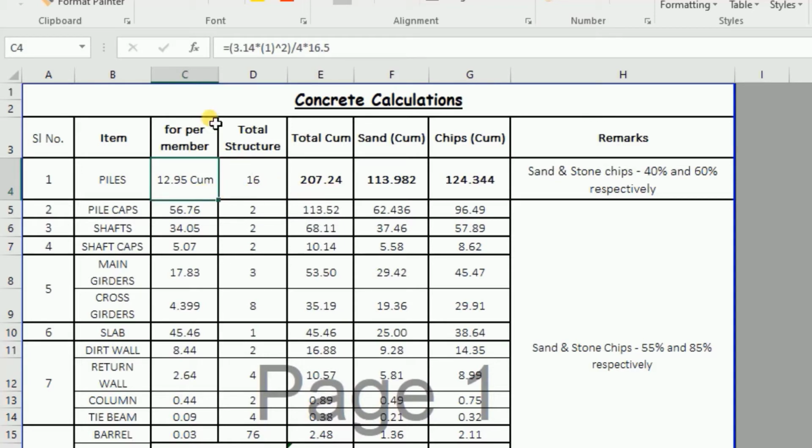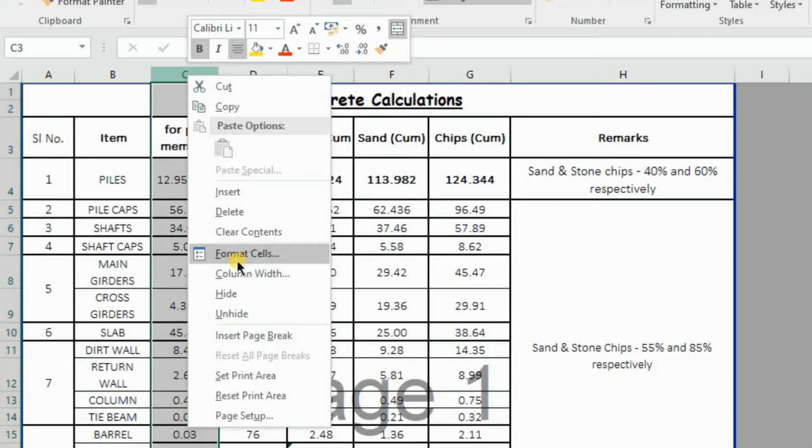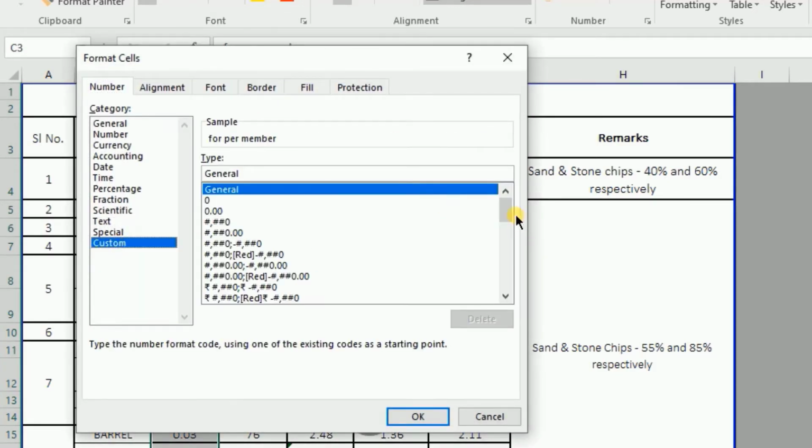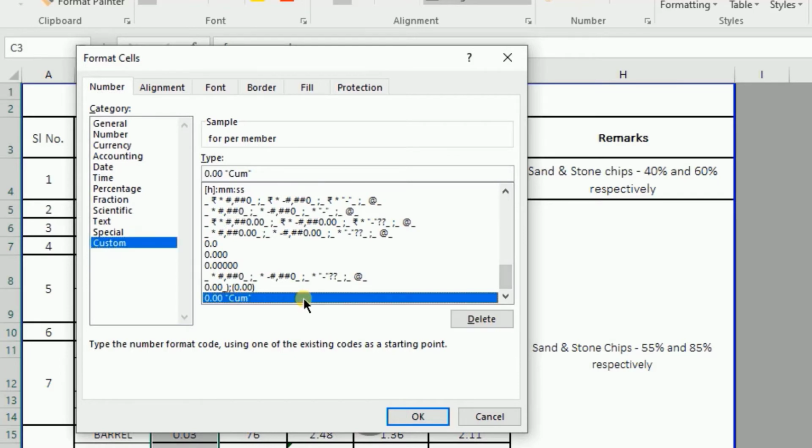If you want to add this unit to the other cells as well, select all the cells at once and go to Format Cells. Scroll down to Custom and select the unit you typed earlier.